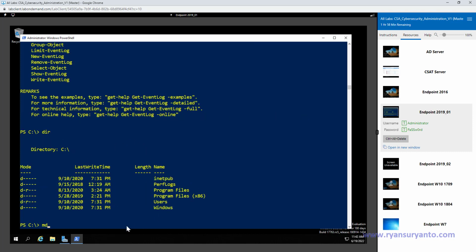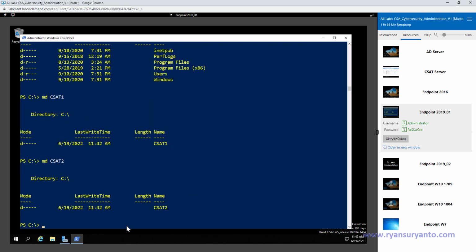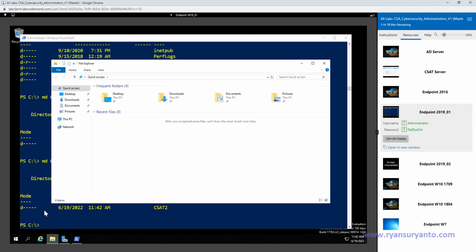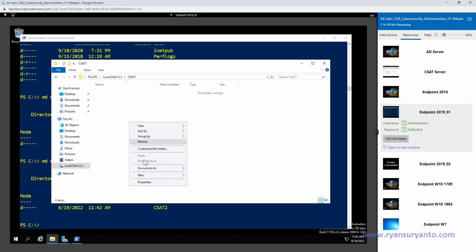Okay, so we're going to practice other commands. First, we're going to create 3 folders. The first is CZ1, then CZ2, using the command md. md is a DOS command to create a directory. md, make directory.